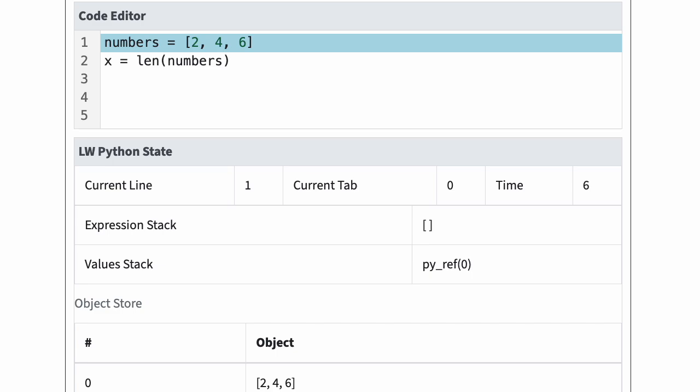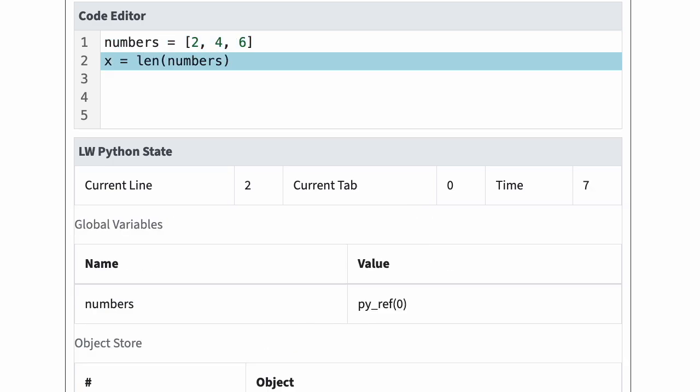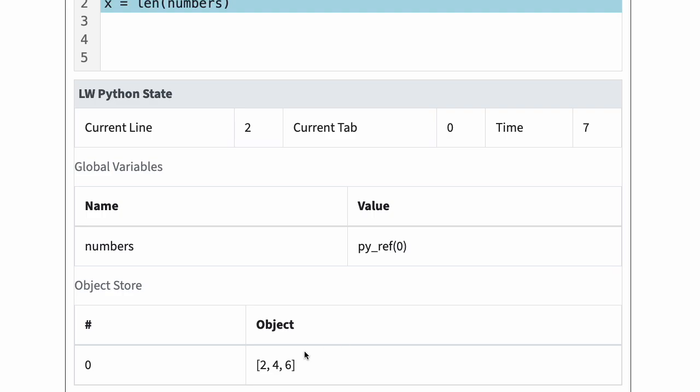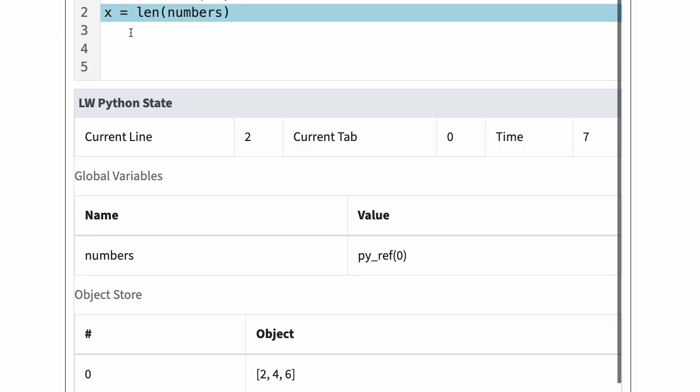Let's more closely examine the len operation. At time 7, the current line is 2, the current tab is 0, and there is one variable, numbers, with the value Python reference 0. And the object store contains the list 2, 4, 6 at index 0. Next, Python executes the statement x equals len(numbers).